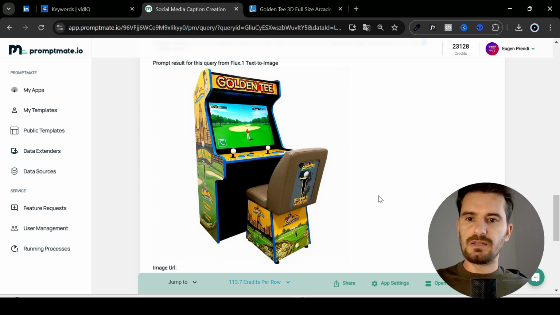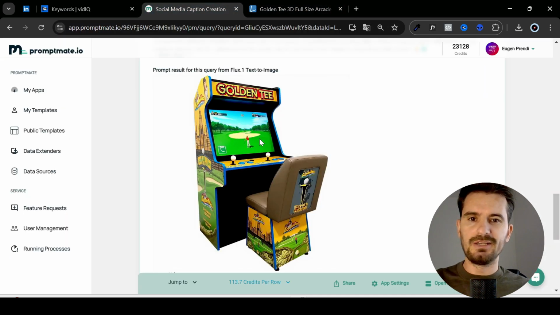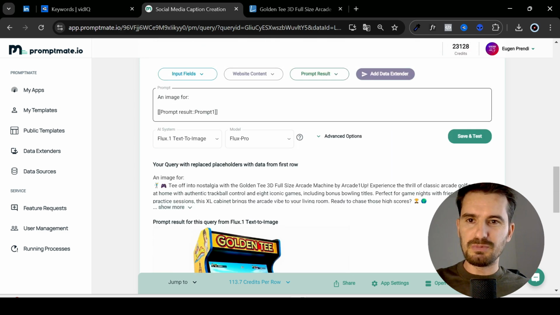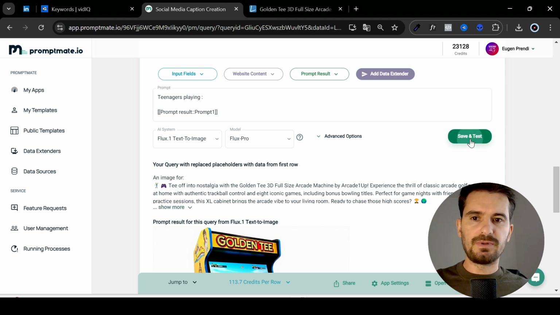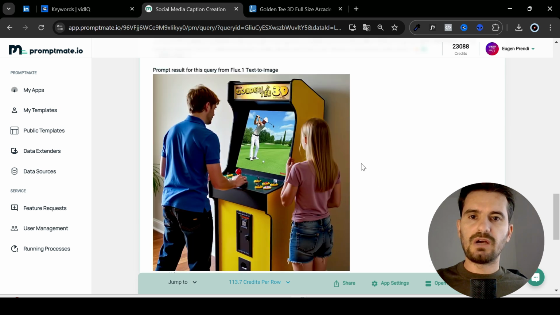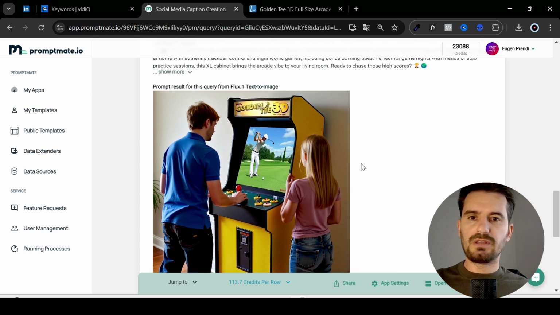That's pretty insane. Did it just generate the same images here? That's really crazy. Well, maybe we don't want this. We just wanted some people playing. Let's say teenagers playing, and then add the prompt. Oh, now it's better. This is really better. Let's say we want this one.